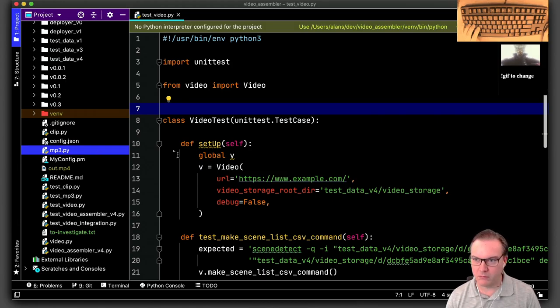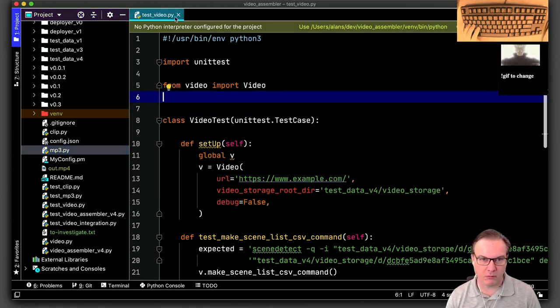MP3. Why is this working? Am I already in it? No. What's going on? It's freaking out.